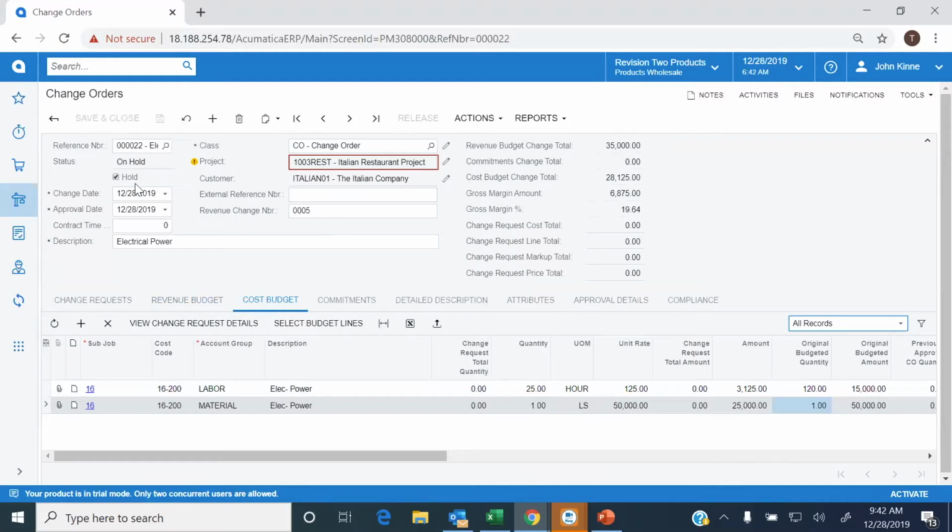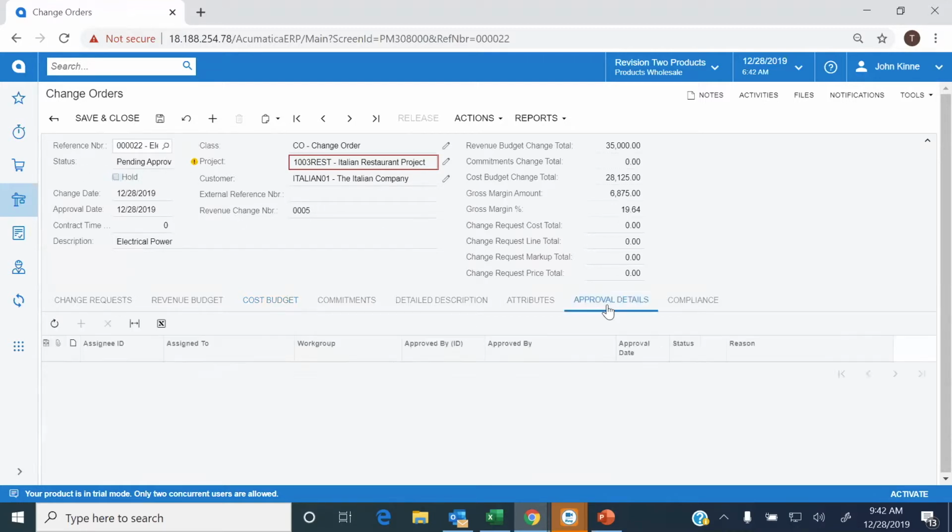Now a couple of things. When I hit remove the hold on this change order, you can see in my system it's changed the status to pending approval. So if you have approval workflows turned on where you want to have approval set up for change orders on the project, you can do that in Acumatica. This is not mandatory. You could simply turn that off and click release, and you wouldn't have to worry about a pending approval.